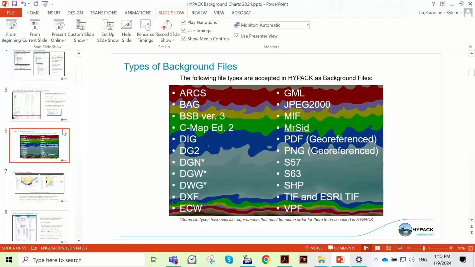Although, as I mentioned at the beginning, there are certain data types that we also use as a background chart to inform you of how much work has been done and how much work still remains. So we will also go over those data file types.